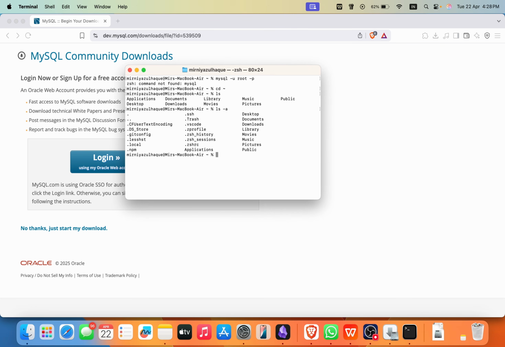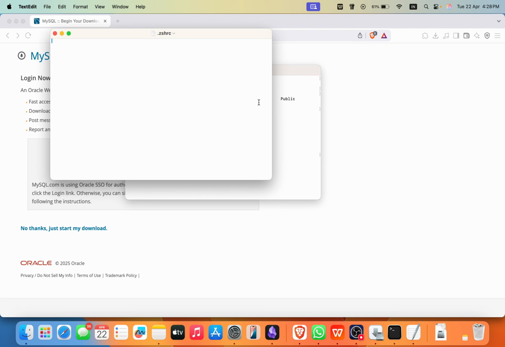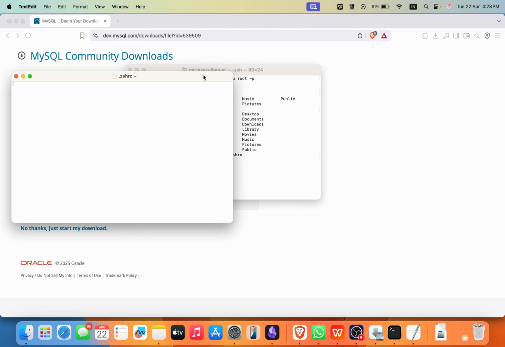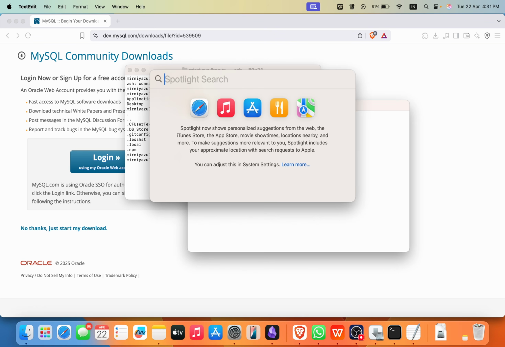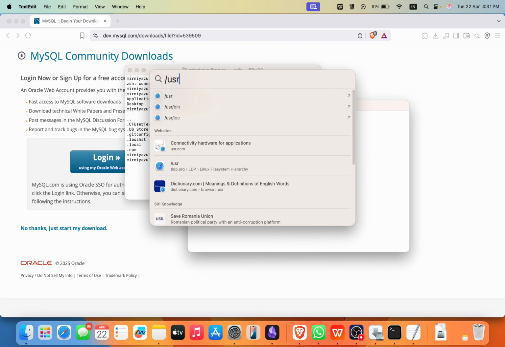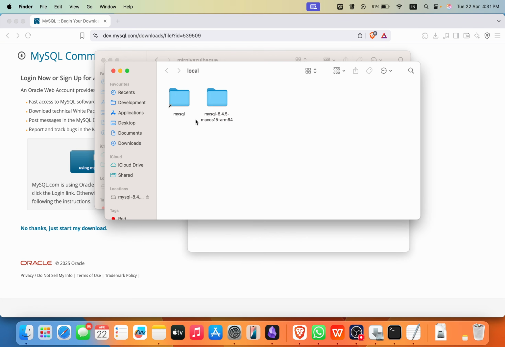So what we can do here is open .zshrc, and you can see it's empty because we have not added any path into it. Write the command export PATH equals to your dollar symbol and then your SQL path, which we can find in the Finder. Open your Spotlight, search /usr/local. Open the folder. You will find mysql and your mysql 8.4.5.